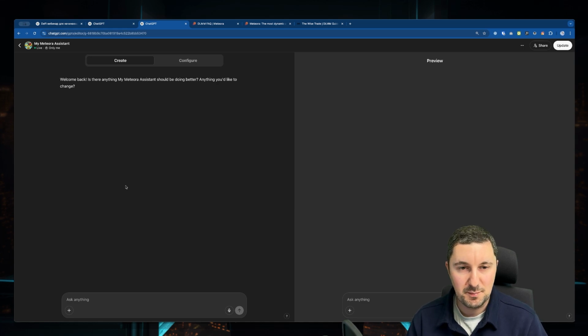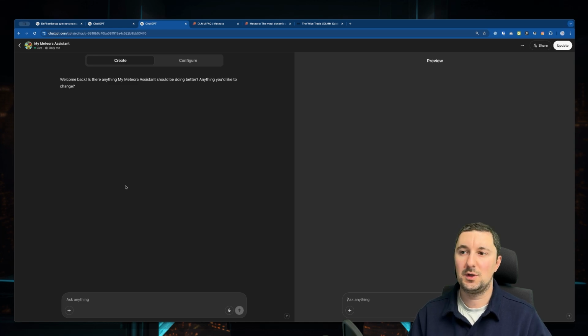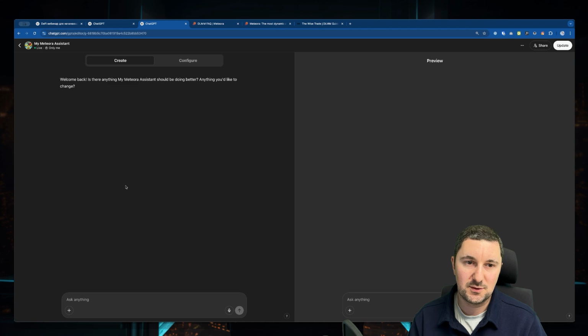I built these kinds of GPTs for specific areas. So it could be Meteora only. You can also have it as a DeFi assistant for other stuff. But in this case, we created a Meteora assistant, and you use it particularly for getting answers for Meteora positions and everything about Meteora.